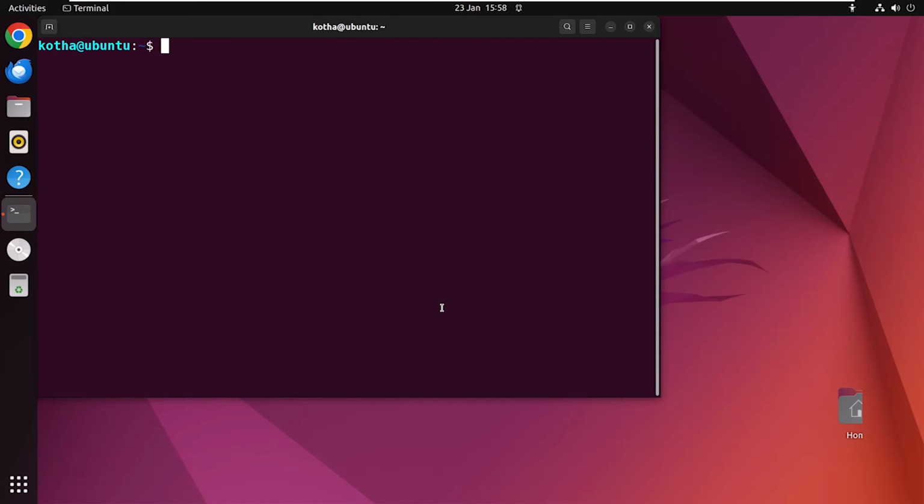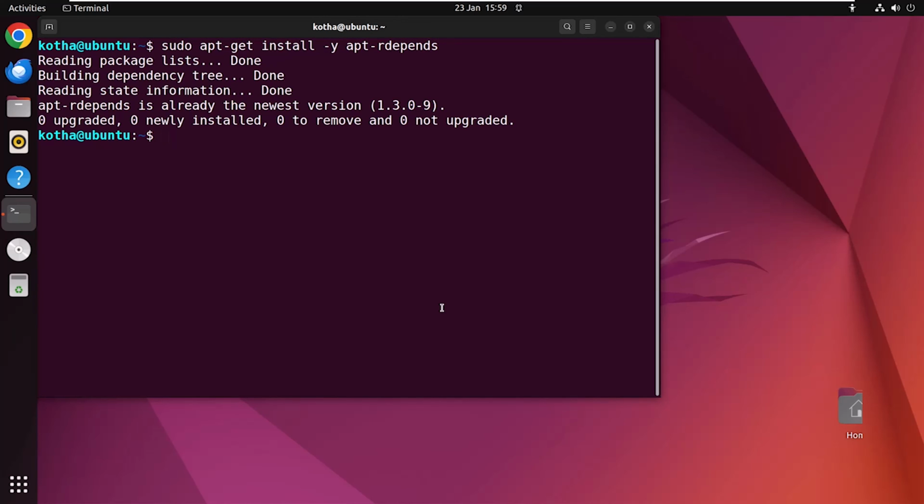apt-rdepends is a popular and user-friendly third-party tool for checking package dependencies. This tool performs a recursive listing of package dependencies like apt-cache, but it also shows the required version of those dependencies. Before using apt-rdepends, you need to install it. For that, type in the terminal sudo apt-get install -y apt-rdepends. This command will install the apt-rdepends package to help you to check other package dependencies. So now hit the enter button, and apt-rdepends is installed in your system.